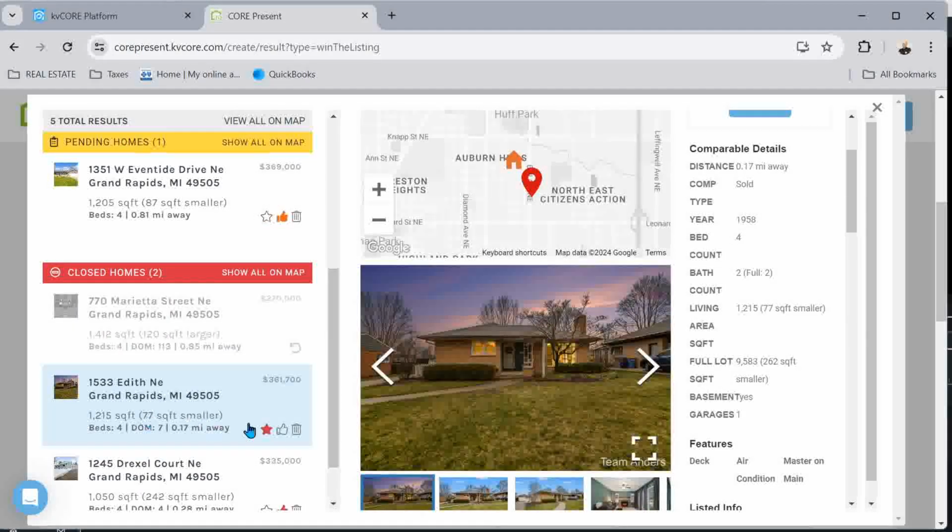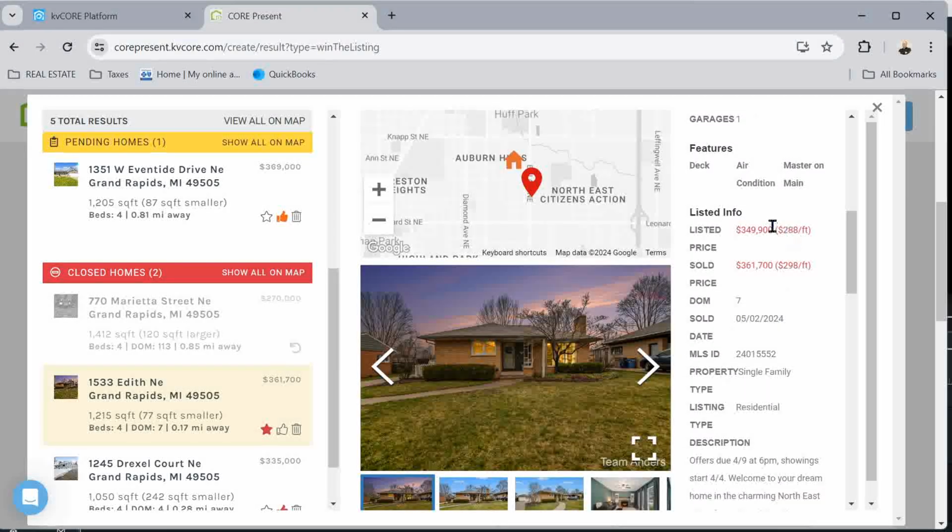Now Edith is right down the road from me, but it's in the older section of the homes. But it went at 361. And let's take a look here. It originally listed at 349 and sold for 361 just a couple of weeks ago, right? So I know if this home goes for that much, I'm easily within my realm of maybe a $380,000 to $400,000 for my home in comparison.